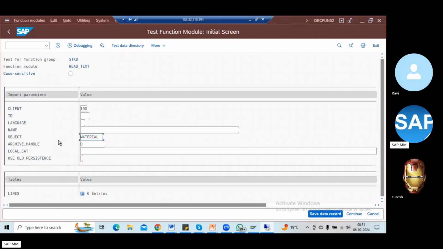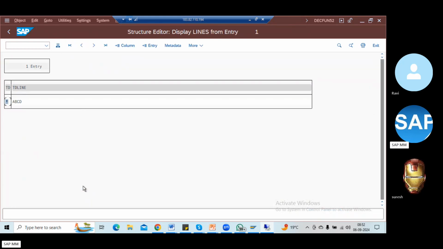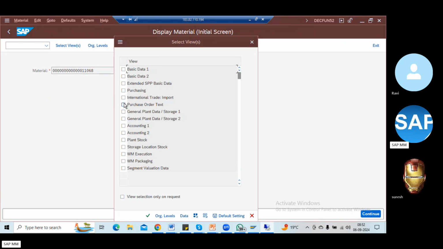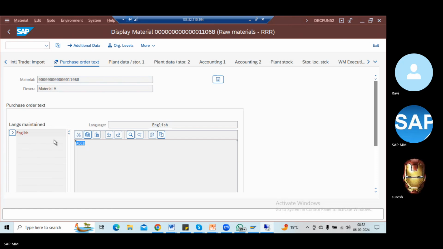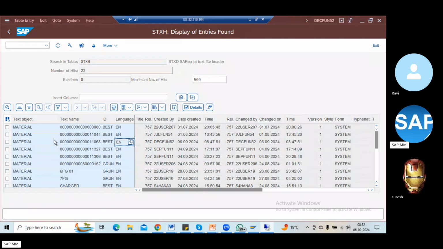If you want to go for the material text, the name has to be entered at the time of text name here. The ID, you can see here BEST, and if you want to go for language, go for language here. Then we will execute this one. If there is any data, it will display. There is one entry, which is the ABCD I maintained now. Can you see? Go here, fetch the text and enter. I can see ABCD I have maintained, right? So this is the way we can find how to read the text.